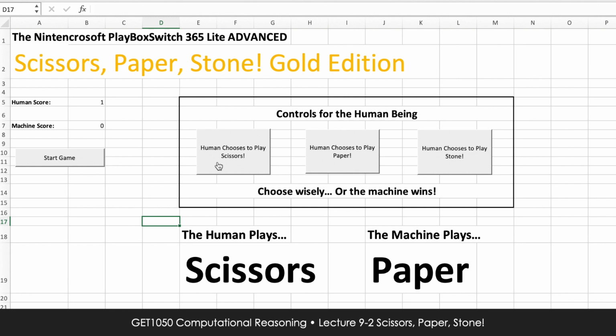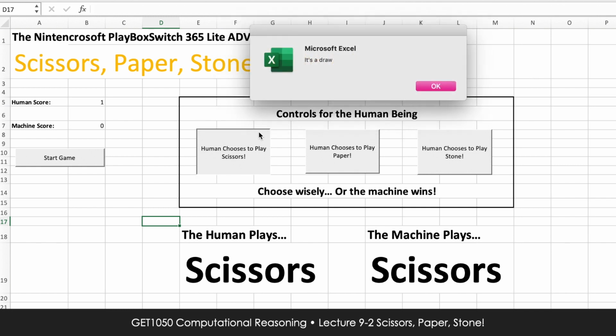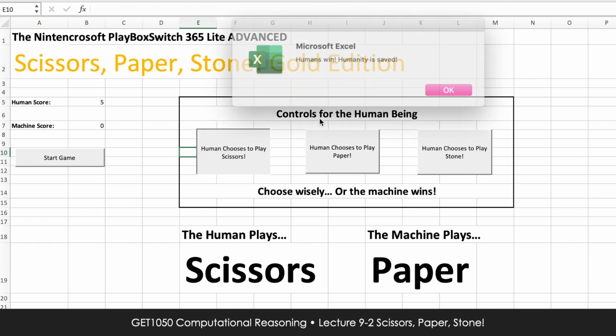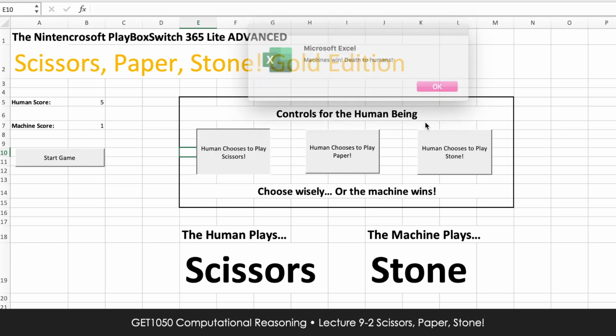Okay, let's just try again. Scissors. It's a draw. This time I choose scissors, the machine plays scissors. What if I do one more time? Oh, the humans win. Okay, humanity is safe. Very good. Let's try again. It's a draw. Okay. Oh, very good. I'm beating the computer. Yeah, 3-0. Very good, very good. Ta-da! It's a draw. It's a draw. Oh, very good. Well, too bad. I spoke too soon. Machines win. Death to humans.